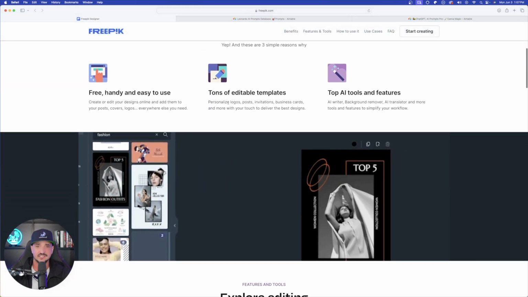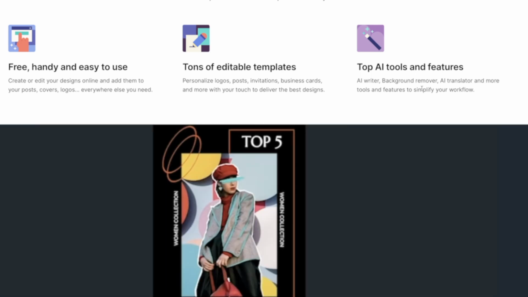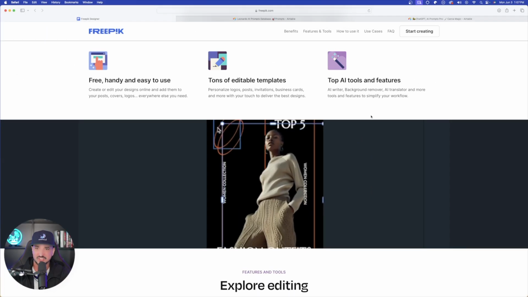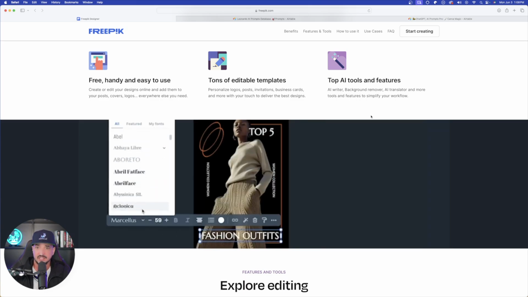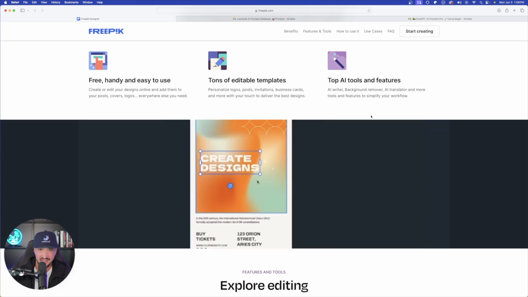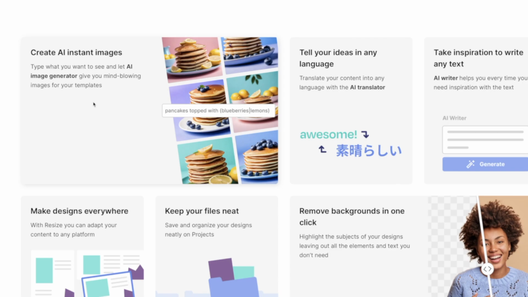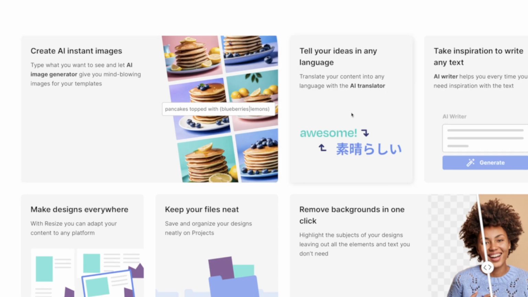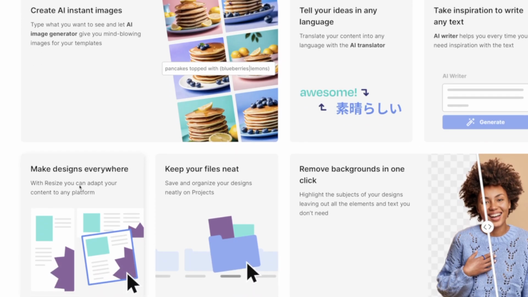Like I said, tons of editable templates, top AI tools and features, and that's why I love this so much, because you can actually use AI tools in the designer itself, including AI writer for text and for AI images. This is pretty fascinating. So you could see here, create AI images without having to leave your design or your edits, okay? Tell your ideas in any language. You can translate any text to any language.